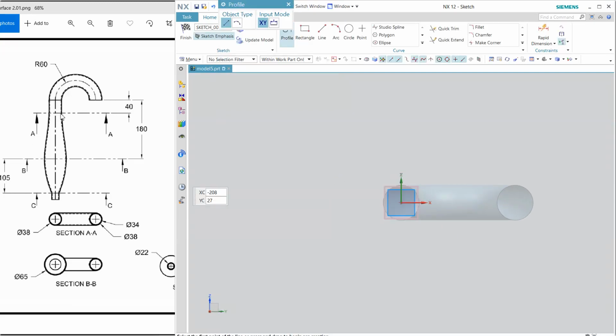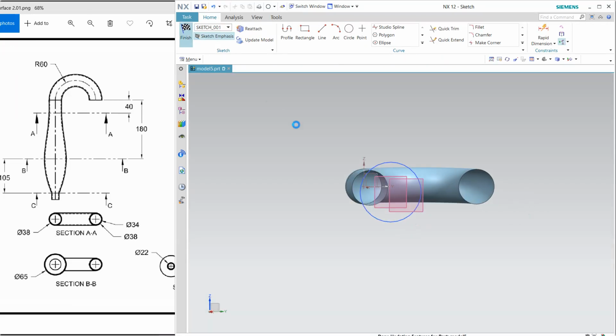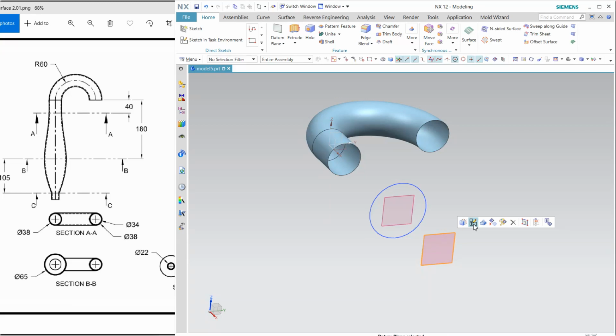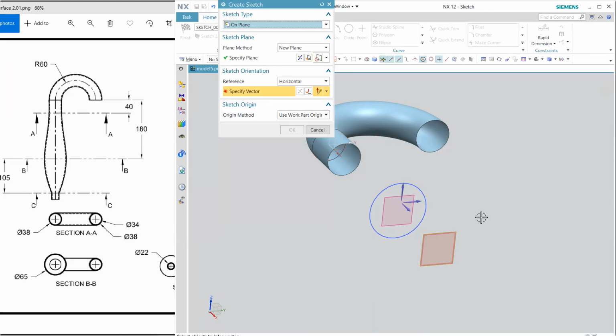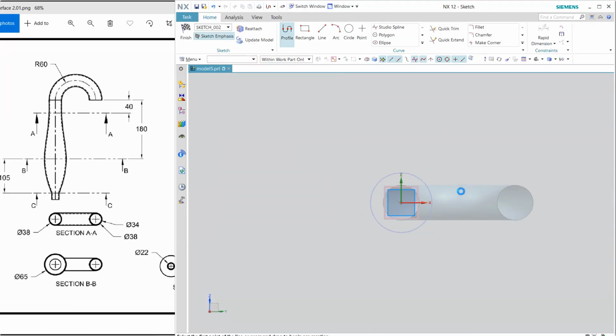So after this AA, section B is here. So section B is 65 millimeter diameter. So 65 is a diameter. Finish, and here I am going to create the CC section. 22 is a diameter. So here this 22 and finish.